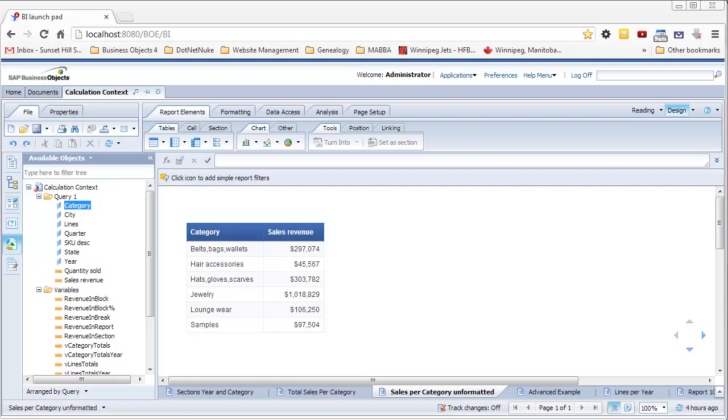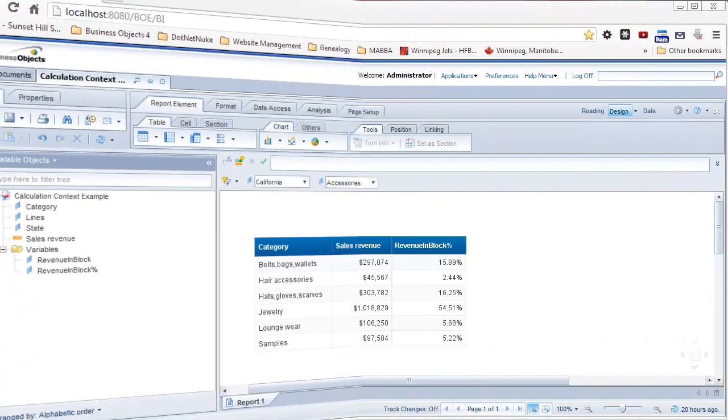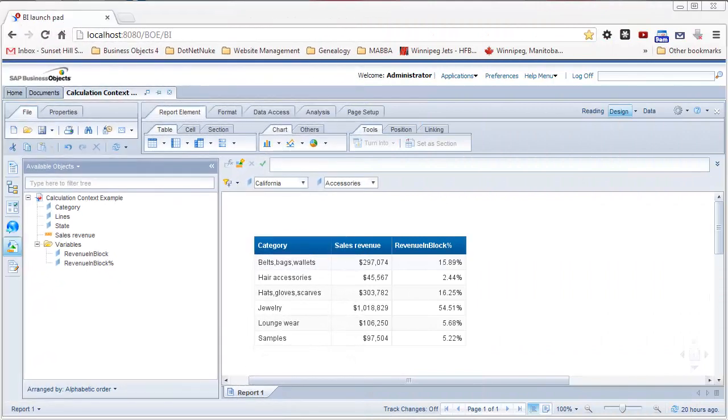In this video we'll be having a look at calculation contexts, and we'll be using Business Objects 4 and Web Intelligence. I'm going to break this video up into three parts. The first part will be a discussion of default calculation context when you're working with data in a Web Intelligence report.